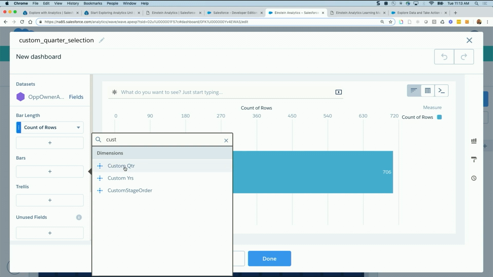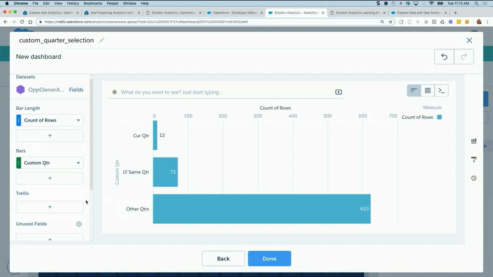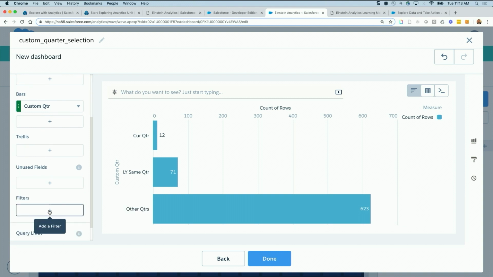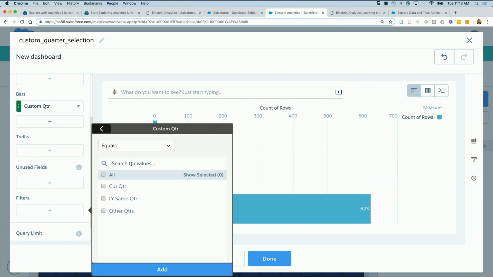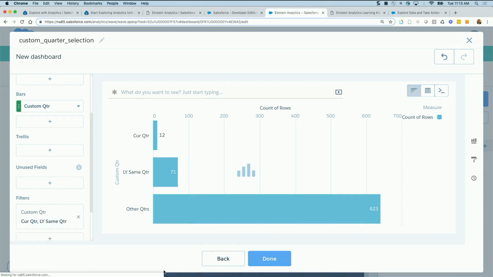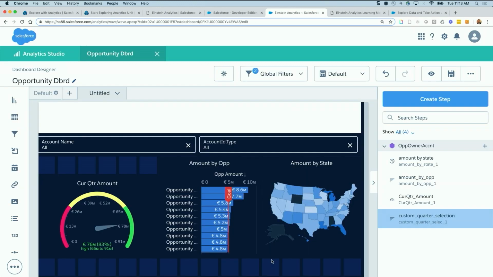This is the custom quarter. It had 3 values: current quarter, last year, same quarter, and other quarters. So what I'm going to do is, users don't care about other quarters in this particular use case. So I'm going to filter again on the same field, on the custom quarter, to only include current quarter and last year, same quarter. These are the fields I need: current quarter, last year, same quarter. So I will hit done.